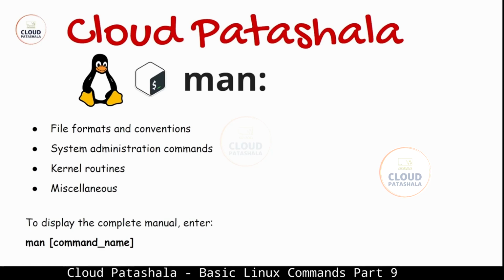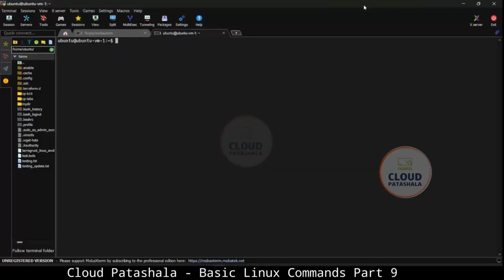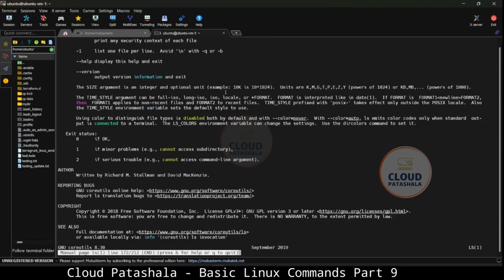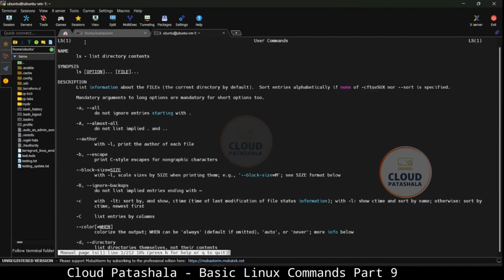To display the complete manual, all you have to do is say man and the name of the command for which you would like to see the manual. Let's look at an example of this. I'll say man ls, and you would get the exact details of the entire man page over here. So this is the first part of it.